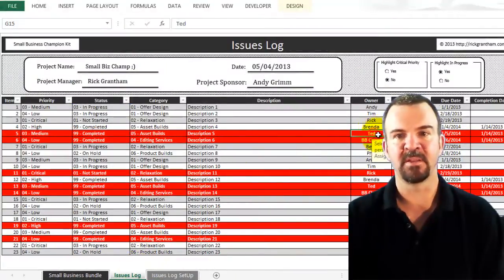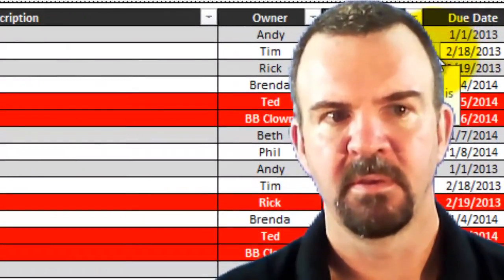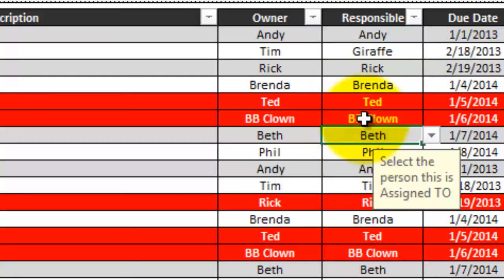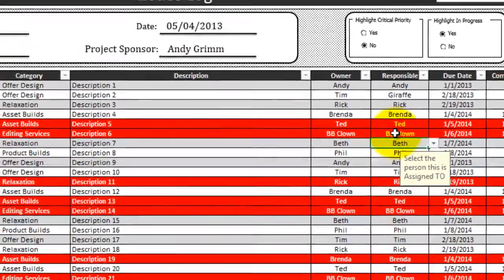So now if we go back to the issues log, assigned to for the person responsible, and the person responsible, there's an opportunity now to have that to a giraffe and to an elephant. And so you could have selected that just as easily. So that is an issues log.